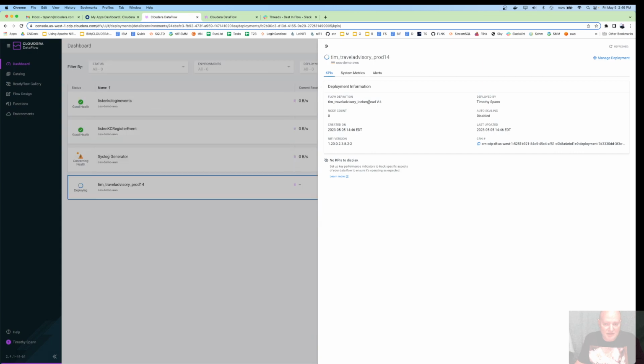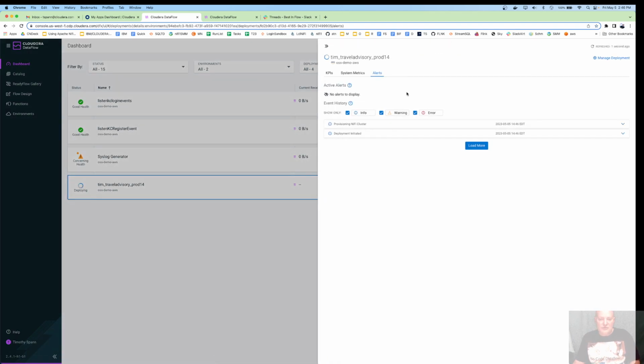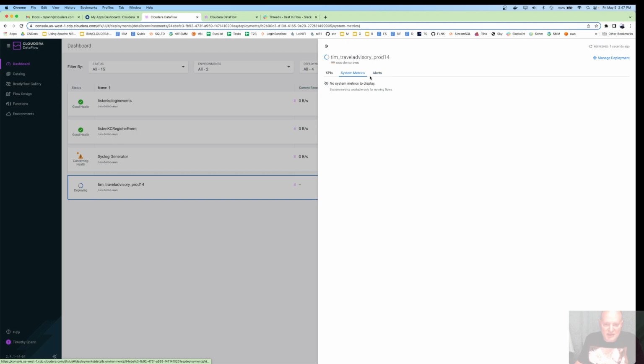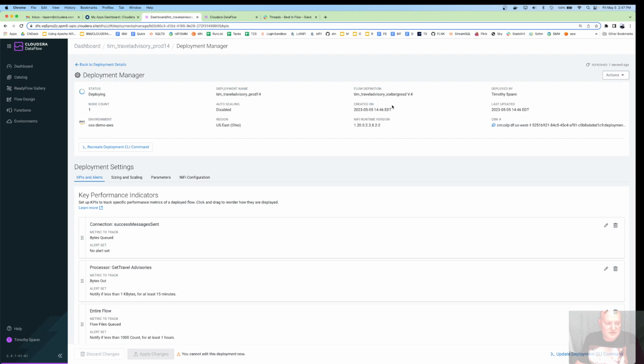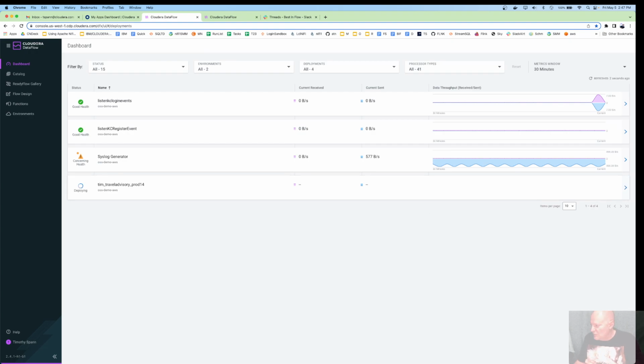Someone asked about that, like, once it's deployed, what happens? What can I do? Well, go to the dashboard if it didn't already take you here. And you'll see right now it's still deploying. When it's done, you could go in here and you'll see those KPIs we set. You'll see the system metrics, and you'll see any alerts. You also have access to manage your deployment. And again, if you need to change things, that's fine. Right now it hasn't finished. Once it's finished, you'll be able to do more. So right now we're just waiting.